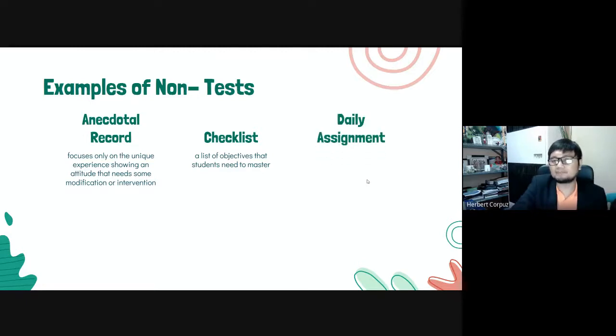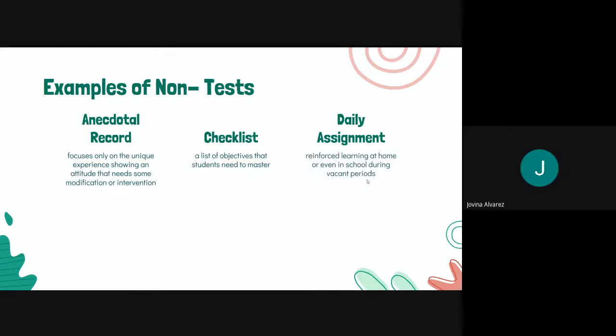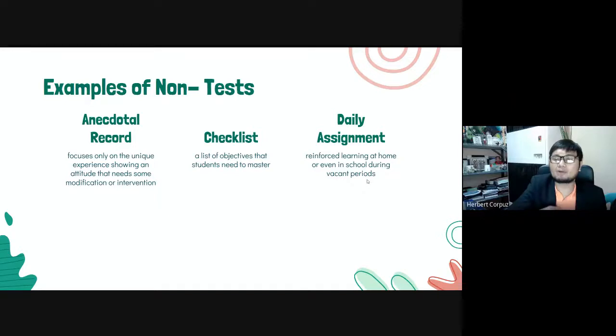Daily assignment. So what do we mean by this? Reinforce learning at home or even in school during vacant periods. Ito yung tatawagin natin in the new term na learning contract. Okay? So wag kayong malito, ito yung bagong tawag sa assignment. Learning contract or agreement. Agreement, learning contract, daily assignment, these are all synonymous terms in the 21st century.